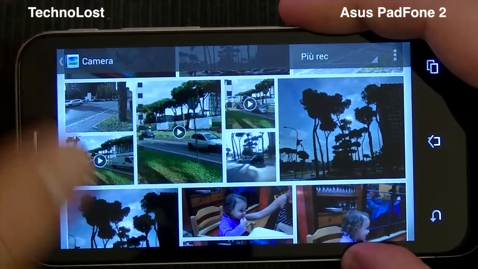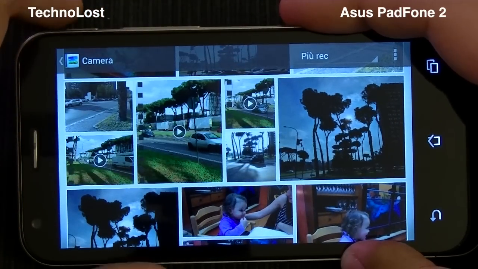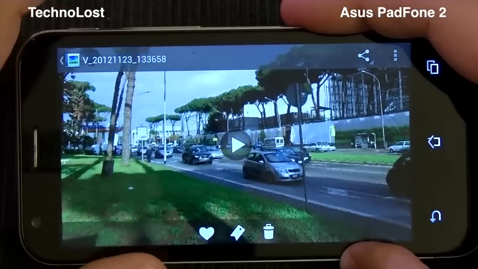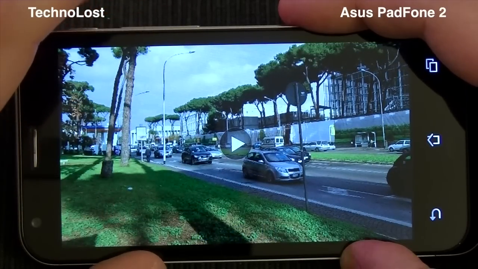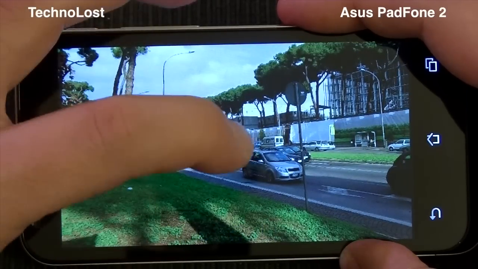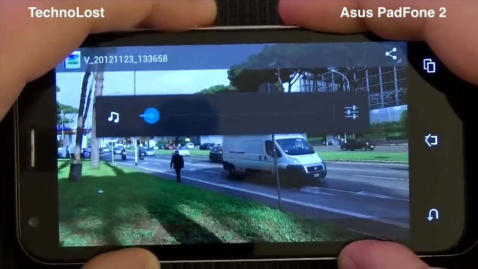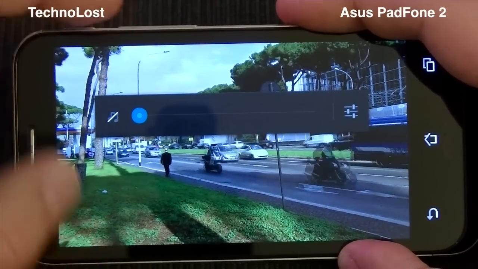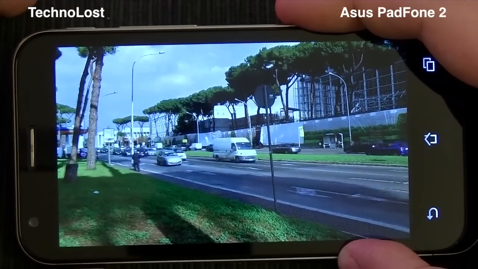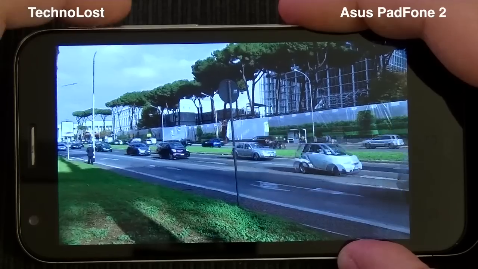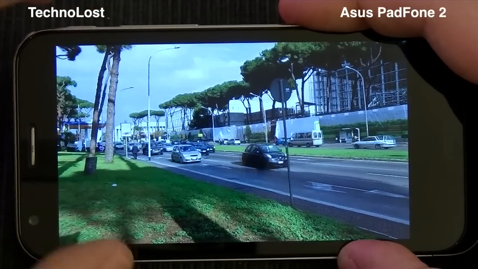So after the pictures, let's take a look at video, of course. This first one is the 1080p shot in fast capture mode at 30 frames per second. So as you can see, this is the 1080 at 30 frames per second fast capture mode, and this is maybe one of the most fluid and smooth 1080p videos I could record using a mobile phone.